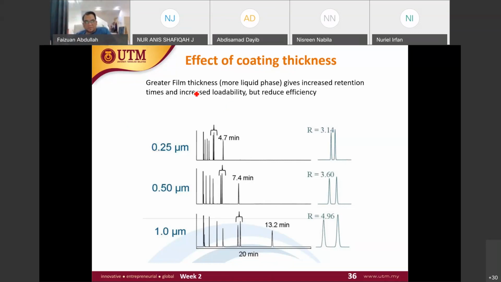The thick film inside the column. So they interact together, banyak berbual dalam. So it needs a much higher retention time rather than a not so thick film inside the column, and also reduces efficiency. Okay, so we don't need to have a really thick liquid phase, okay, for the stationary phase inside the column.